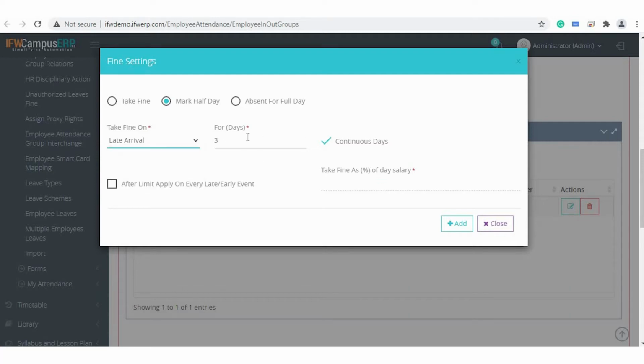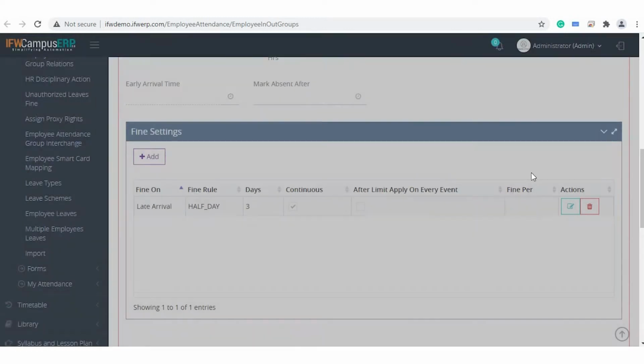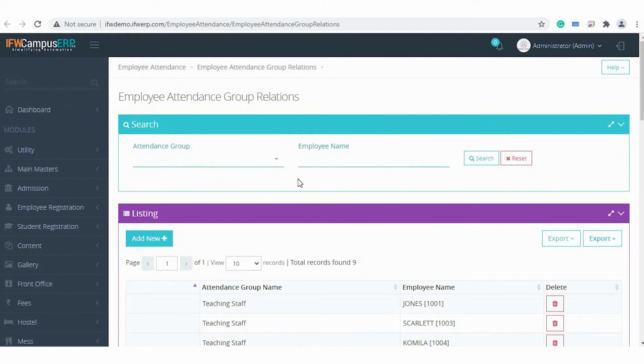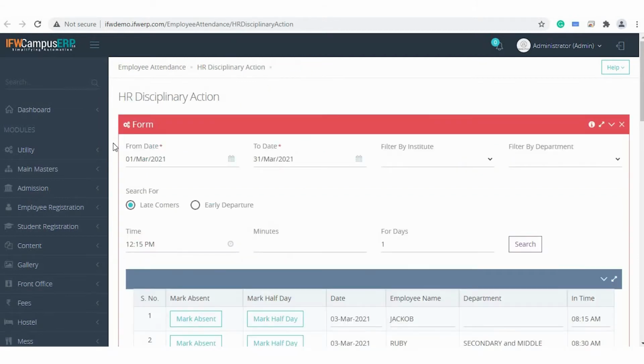We have set a fine rule that if an employee is late for 3 consecutive days, then the employee will be marked as half day. You can also charge any fine amount and deduct that fine amount from the salary. Next is Employee Attendance Group Relation. Here you will be dividing the employees under the various groups.